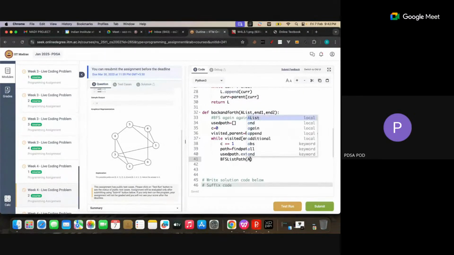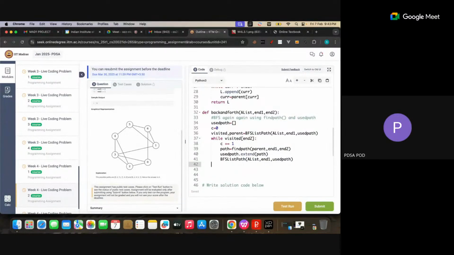That is the adjacency list, starting from end1, and every time you call it, you pass the used path. So this loop is repeated for the second traversal, third traversal, fourth traversal, continuously until my end2 is completely visited. Once all possibilities are over, the loop exits, that means it stops.